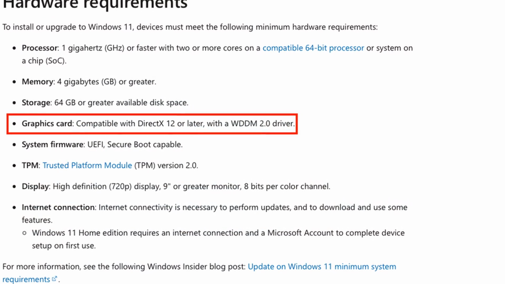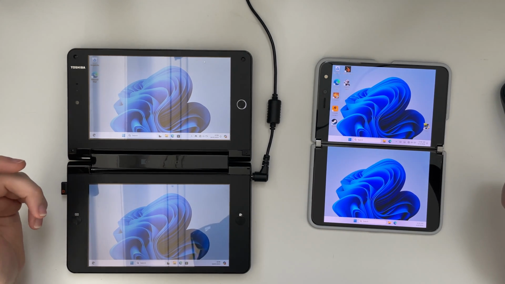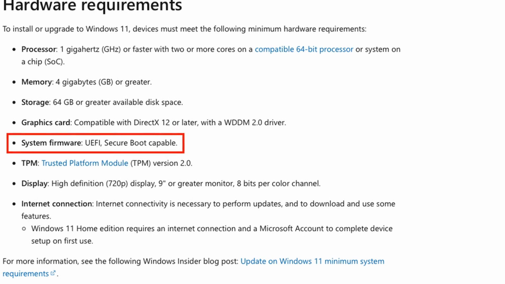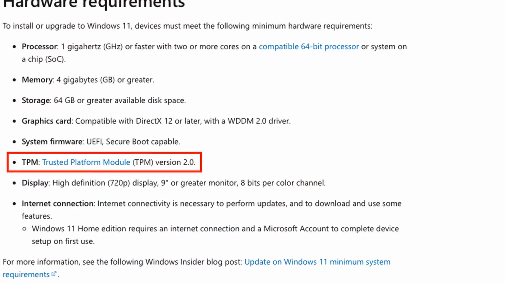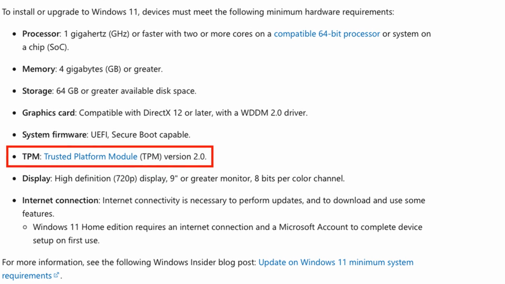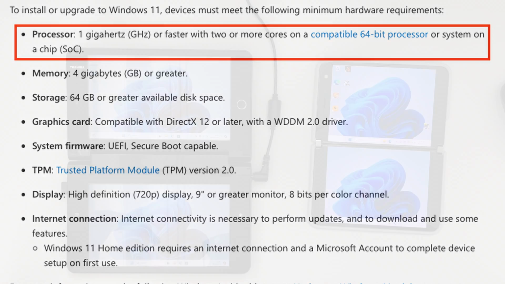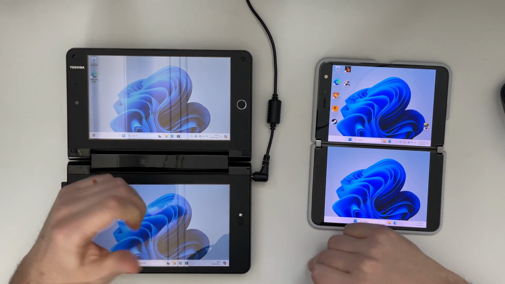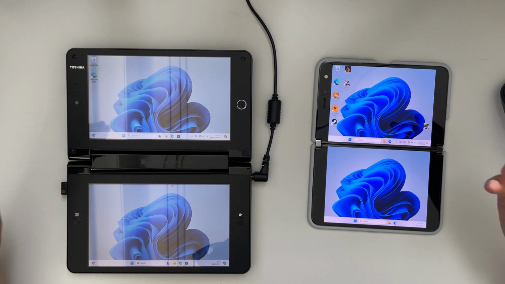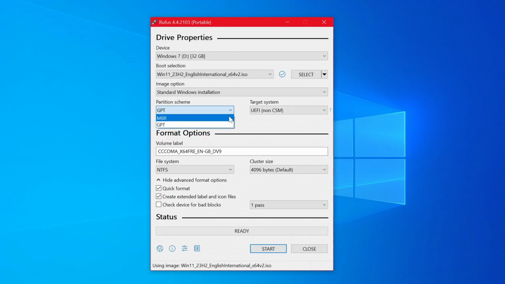Graphics card. Compatible with DirectX 12 or later. I have no idea. As far as I know, it isn't DirectX 12 compatible. System firmware. UEFI, secure boot capable. Nope. TPM. Trusted platform module version 2.0. Nope. So we meet at least one requirement somewhat. That's more than usual on this channel. The way to overcome the rest is actually easy. That's right, we're gonna cheat.